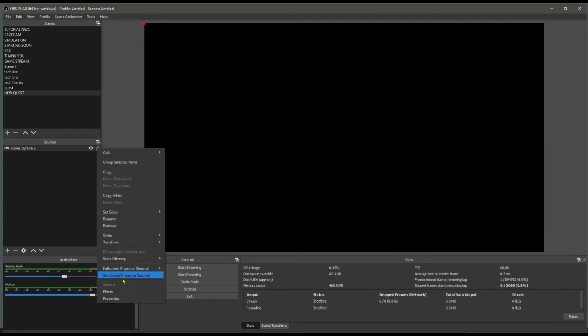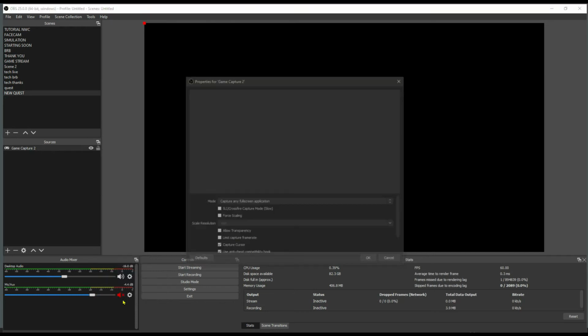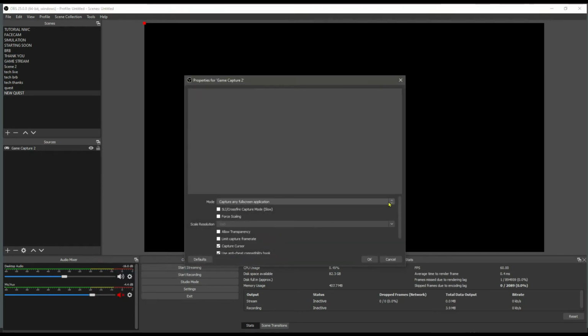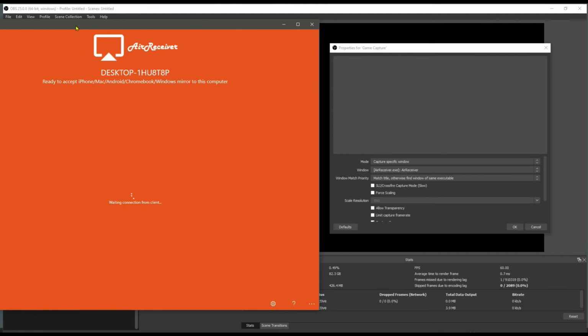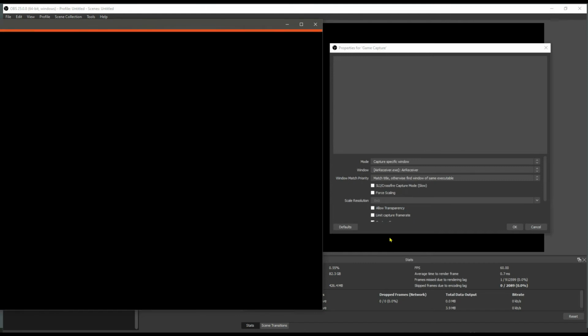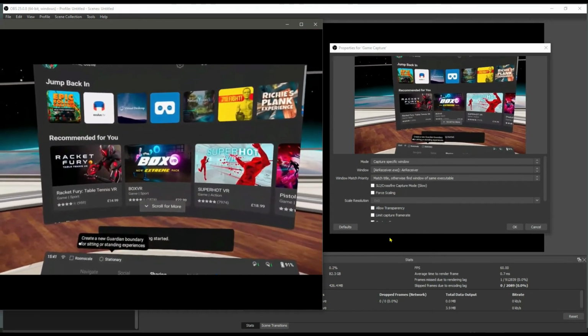Click yes. So we're going to go into properties and we're going to click choose a specific window. And when I choose that window and then try and drop down the window, you'll see the air receiver is not there. And that's because it isn't started and the Quest is not linked up to it. So what you need to do is to start your air receiver and also start your Quest and share your Quest over to your air receiver. And once you've cast your Quest, you'll see they both appear.